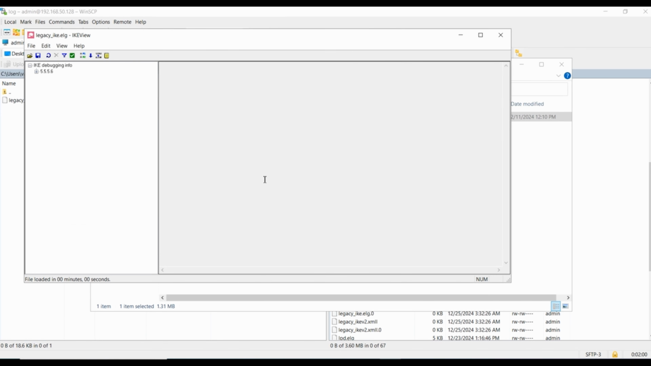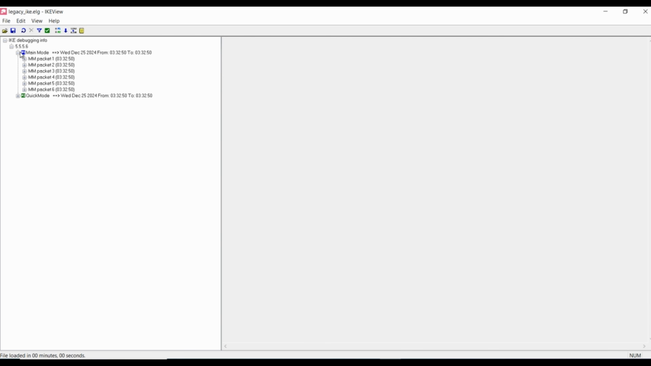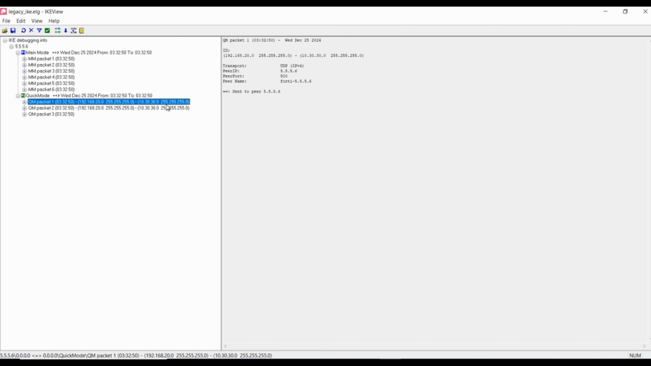All right, and this is the tunnel with the other side, as you can see, 55556, and here I can see my quick mode and main mode packet exchange. Okay, both look good. 6 packets here, 3 packets here, which gives me an indication that the tunnel is up and running and we are sending and receiving the correct interesting traffic, right?